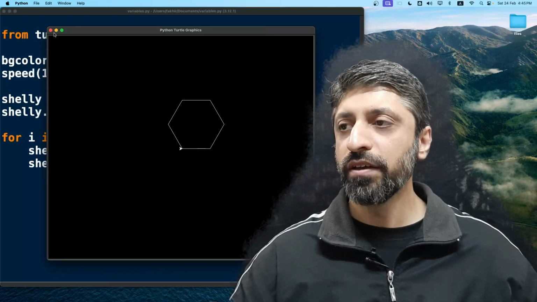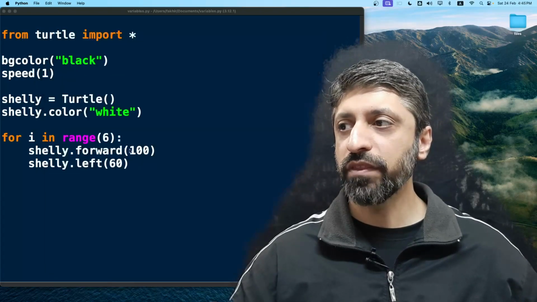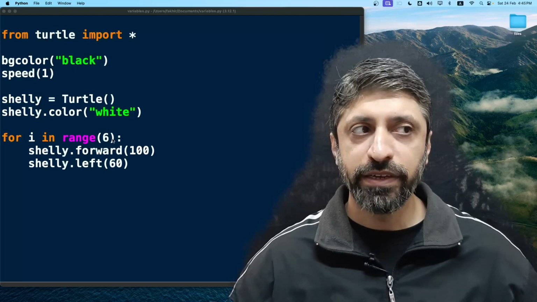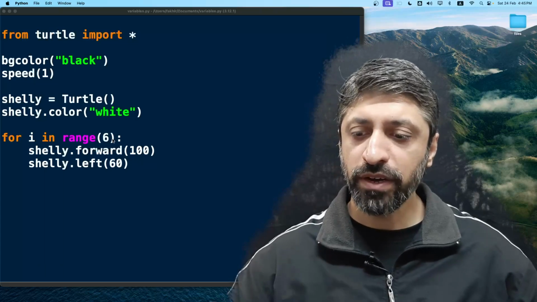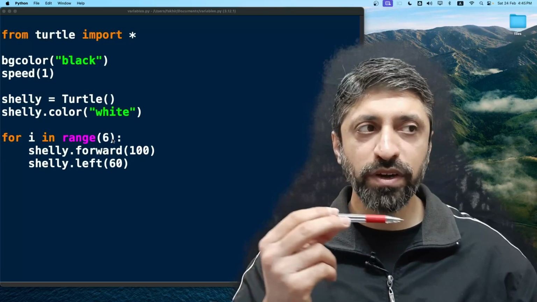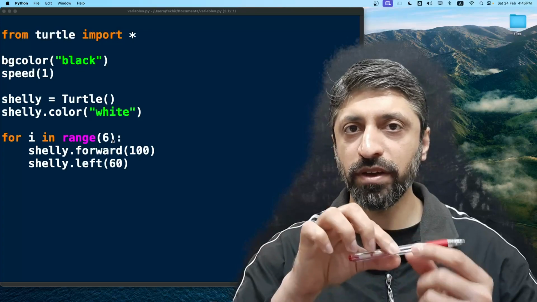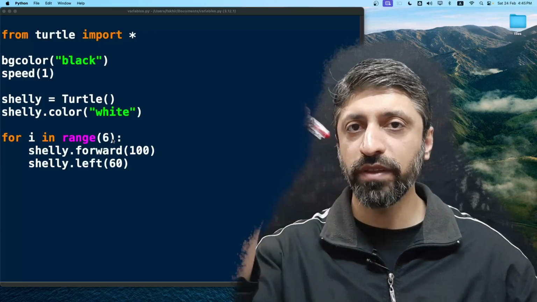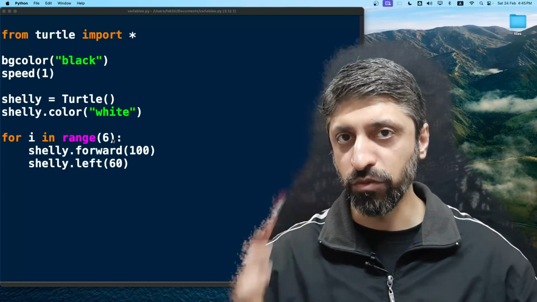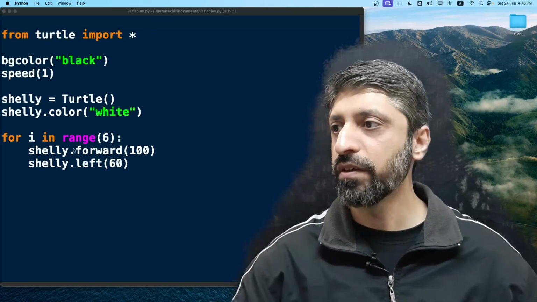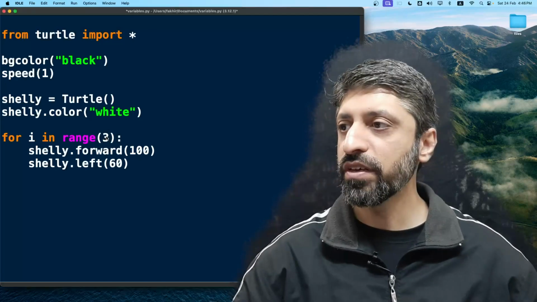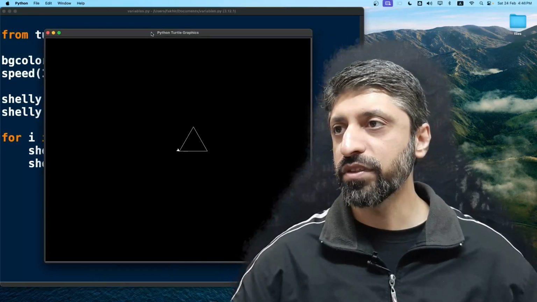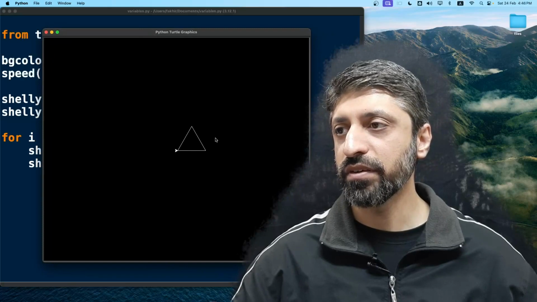Right? What about a triangle? A triangle is also simple. In it you need to move 3 times in a loop because a triangle has 3 sides. And in the triangle, what do you have to do? You have to move forward, and then turn, how much? That is 120 degrees. And then you have to move forward, and then turn again 120 degrees, and then move forward. So that's going to make an equilateral triangle. So for i in range 3, move forward and then turn 120 degrees. So when you do that, you'll see that it creates a simple equilateral triangle.